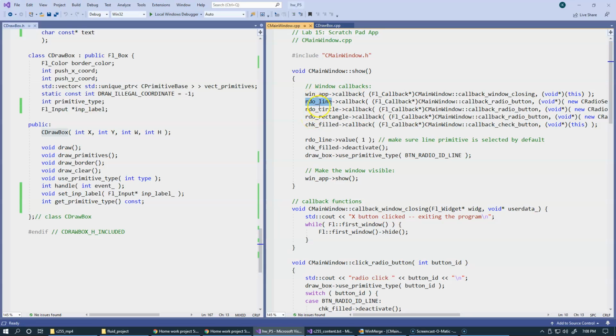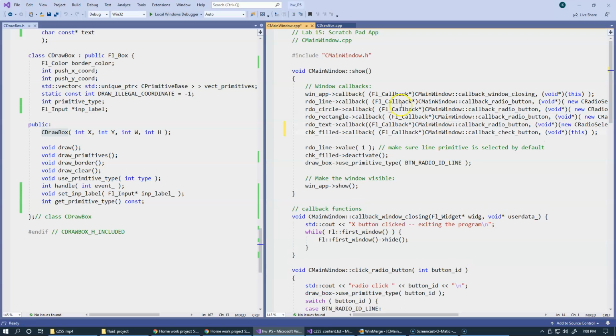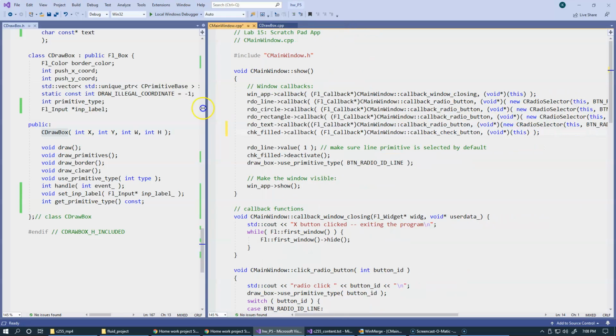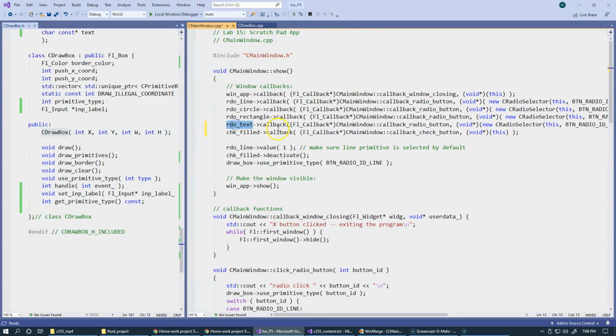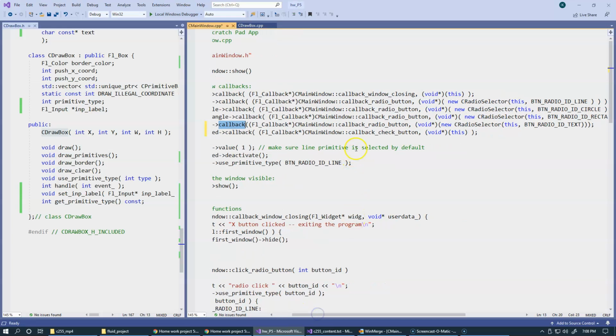So we have the line, we have the circle, we have the rectangle, but the new one is RDO text. So this is what I think we need. RDO text callback, right? And it's very similar, so we're just going to use the same callback. We're getting all of the calls in callback radio button. And this time the radio selector will capture radio ID text.